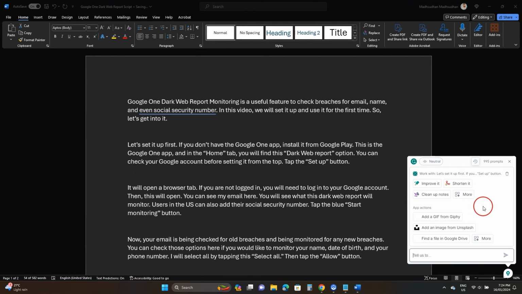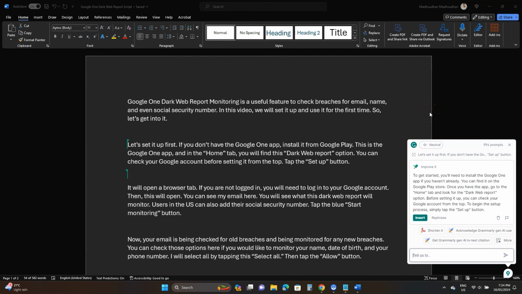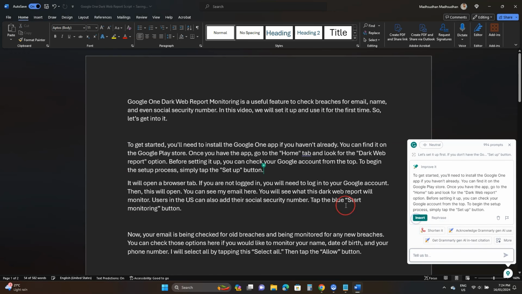Now Grammarly assumes that whatever we do, we are talking about the highlighted text. Let's improve it. This is the generated text. To replace the old one with this, click Insert. We can further get help from AI to improve this text or others.